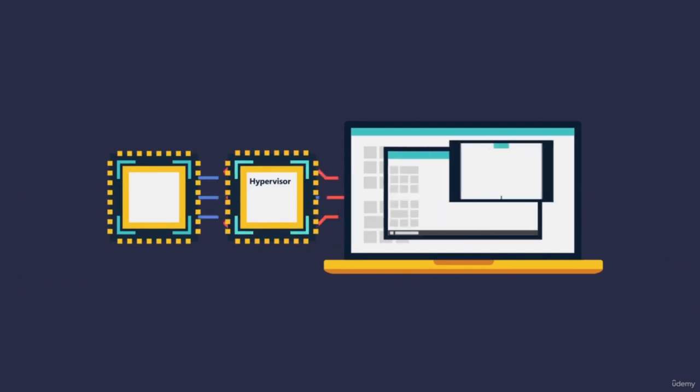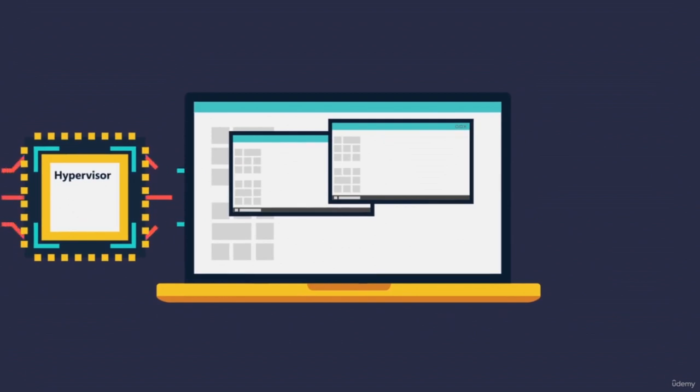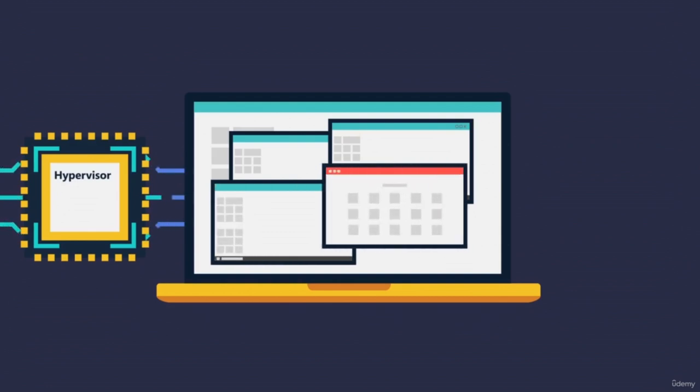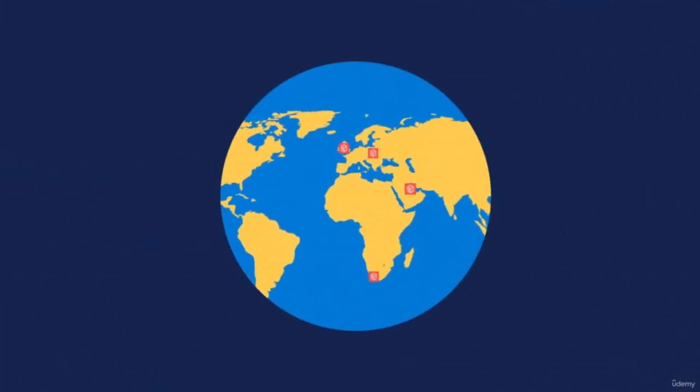It can run multiple virtual machines at the same time, and each virtual machine can run any compatible operating system, such as Windows or Linux. Azure takes this virtualization technology and repeats it on a massive scale in Microsoft data centers throughout the world.